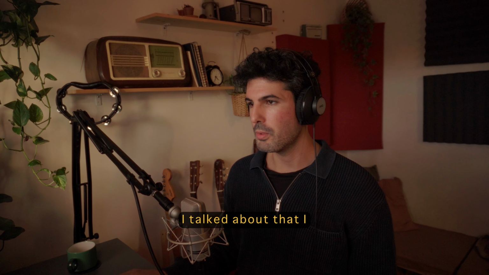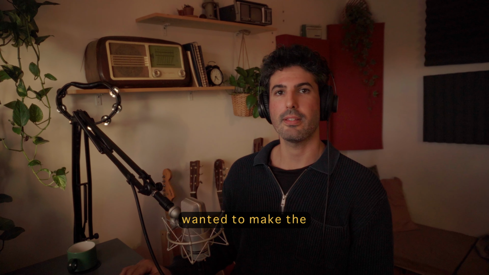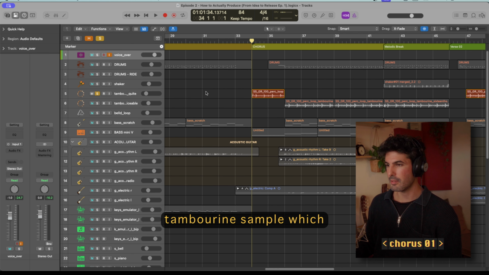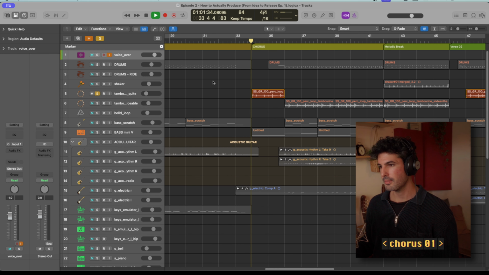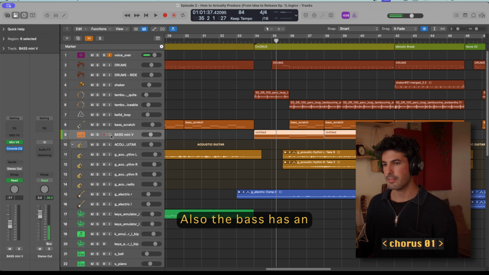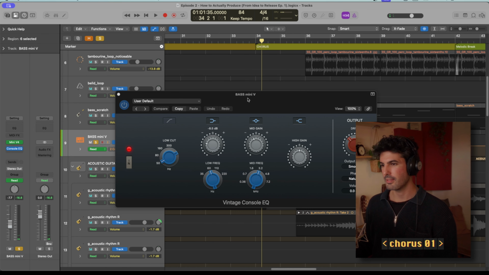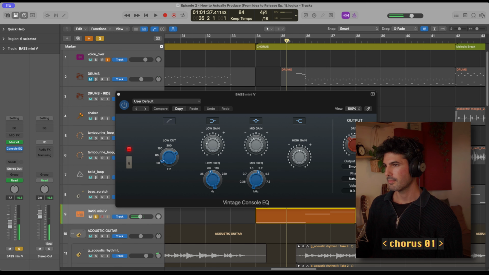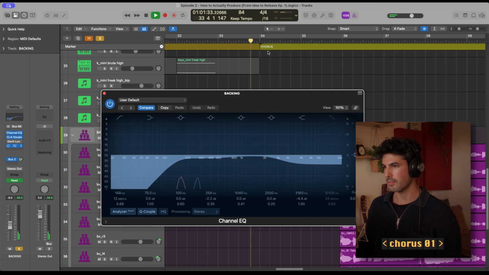The previous episode I talked about that I wanted to make the chorus bigger. So at the beginning of the chorus it has a tambourine sample which starts quietly. And also the bass has automation on the frequency. I lower the gain of the low frequency, around 60. Also the backing vocals have automation.